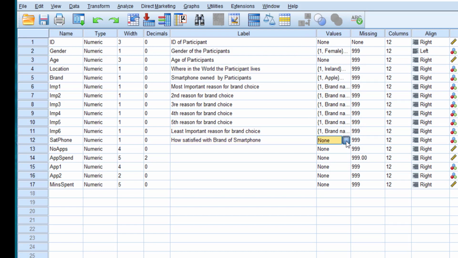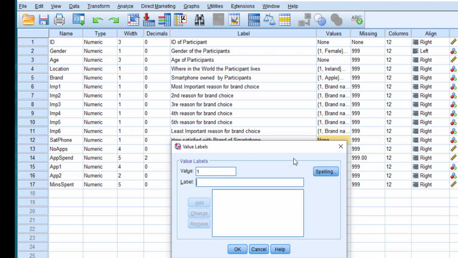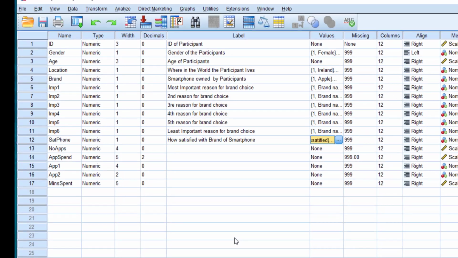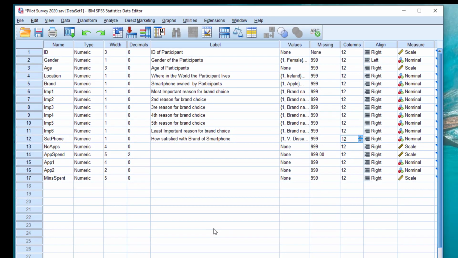We need to put a value in for this, and value number 1 is very dissatisfied. 2, add okay. That's that one done. Yes, I'll be leaving the 999 and 12 and right, but it's absolutely not nominal. There is an order to this, so I will be changing this from nominal to ordinal, without a doubt.